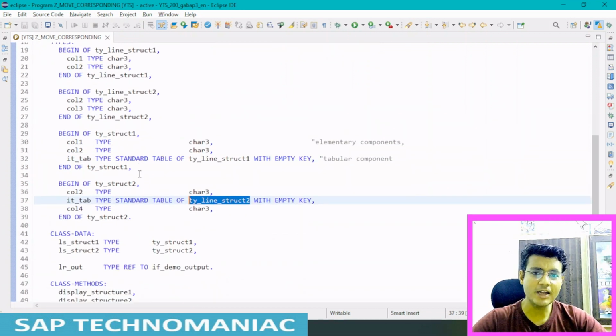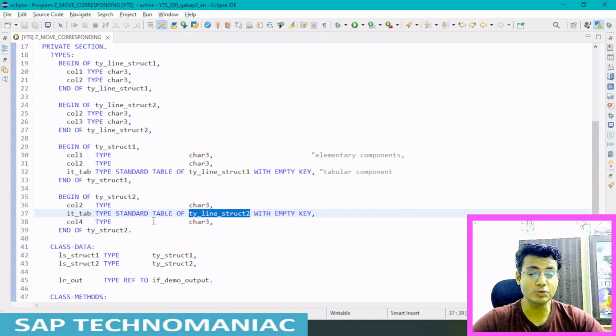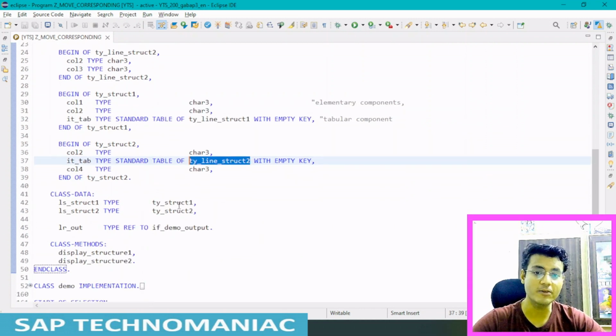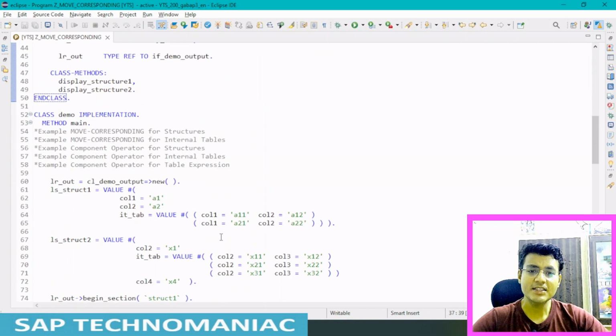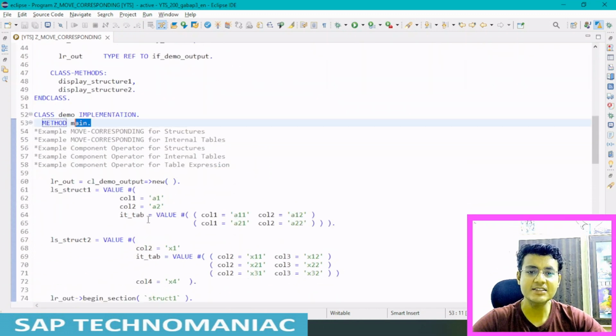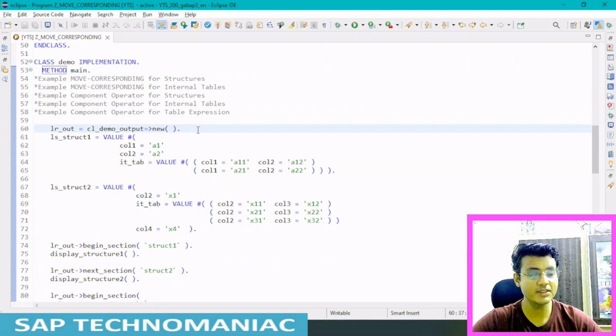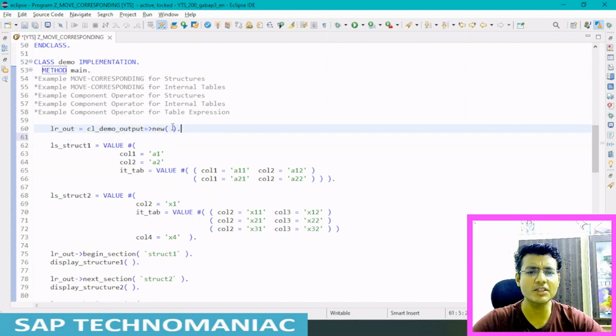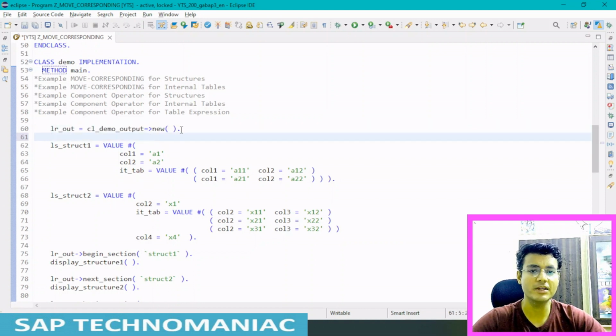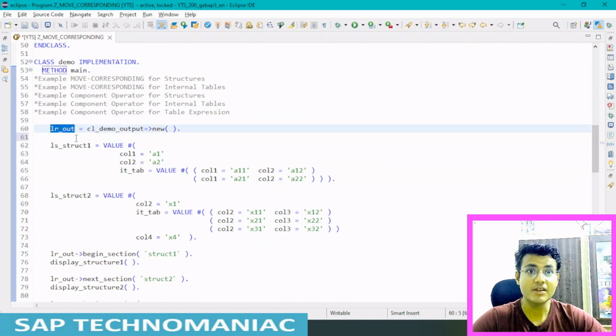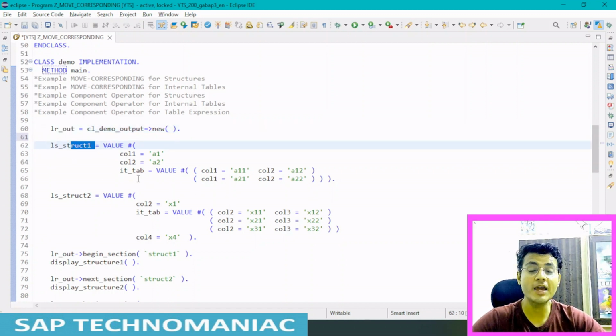Now we want to fill some entries in these structures to see how move corresponding works. As you can see, we have one main method. Inside the main method, we are trying to fill structure 1 and structure 2. For display purposes, we are using the demo output class. We call the new output and get the reference output parameter, which we will use to display all the structures and details after the move corresponding.